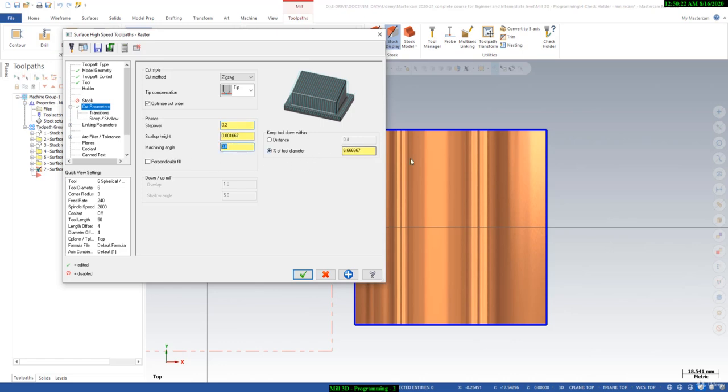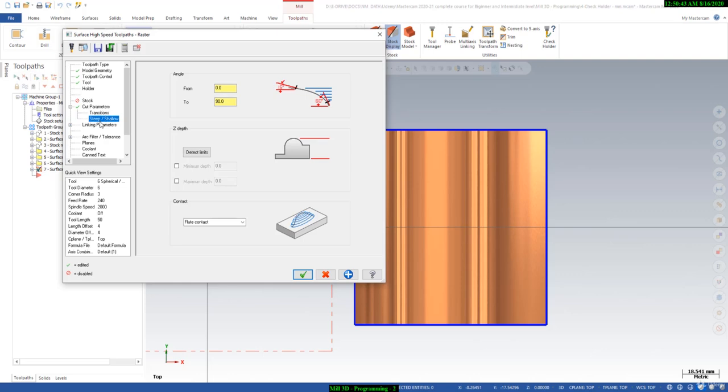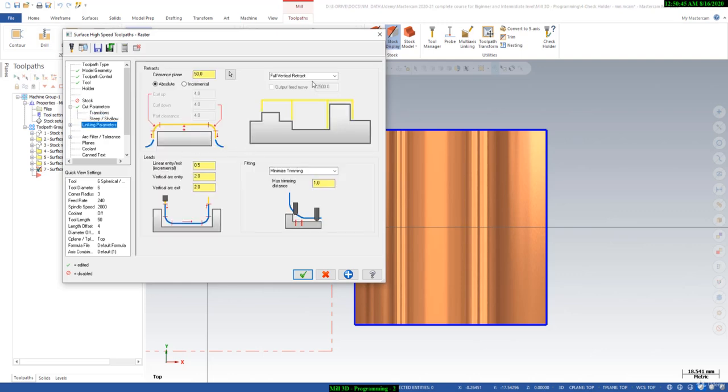If you need 0 degree, then it will machine like this. If you need 45 degree, then you will get the toolpath like this, and if you need 90 degree, then you will get like this. So we will make it 0 and then we will see, and here you have to give 100% of keep tool down, and here you can say transition. We don't have to change all these things. Simply you have to change the minimum vertical retract, so it will save your retraction time.